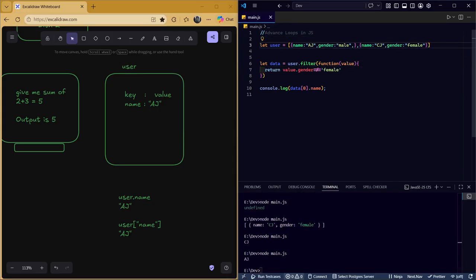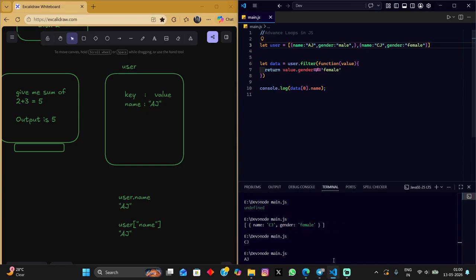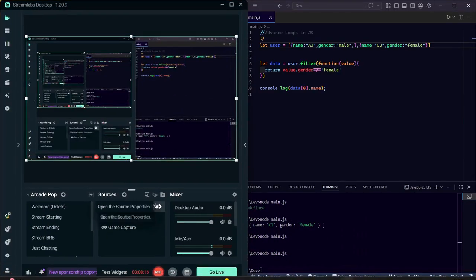So this is about the filter. In the next video, we will learn about reduce, find, and every.